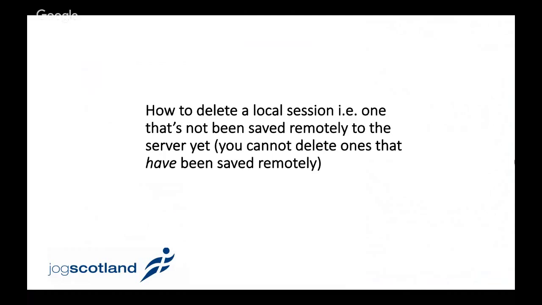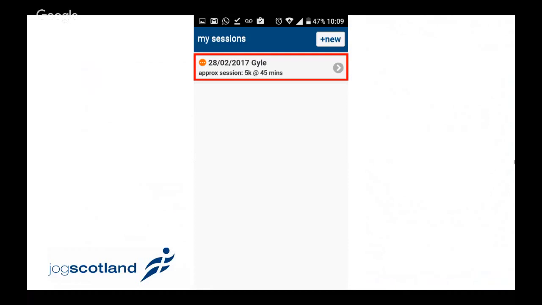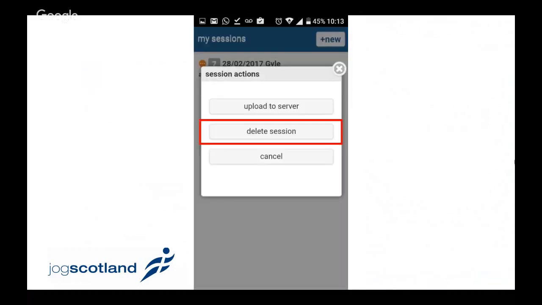Now I'll show you how to delete a local session. To delete a local session, which is one that has not been saved remotely to the server yet, you need to swipe the session in question either left or right. A local session is one that has an orange circle to the left of it. If it is indeed a local session, then it'll offer you a button to delete it, which you can then tap: Delete Session.